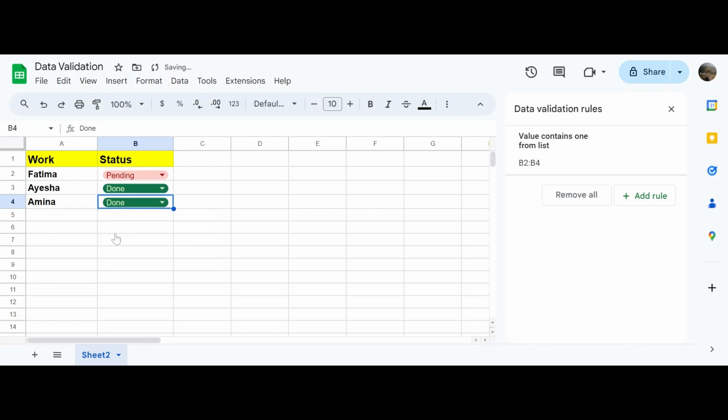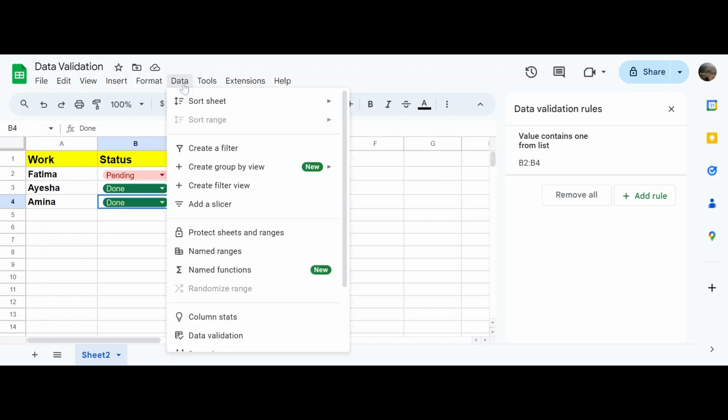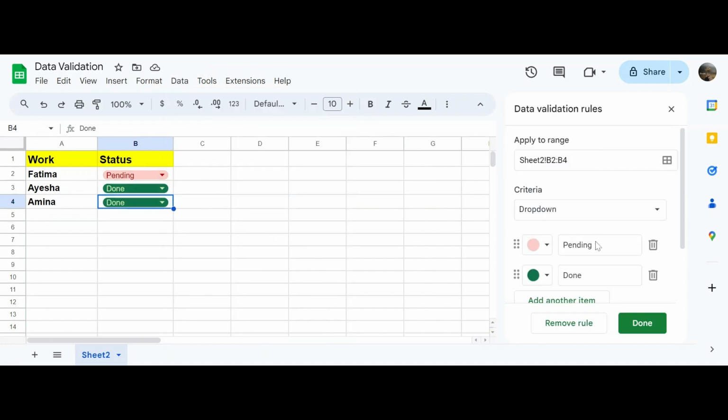If you ever need to edit your drop-down list, just go to the data validation and make your changes. You can add more options, remove some, or even change the criteria. And that's it.